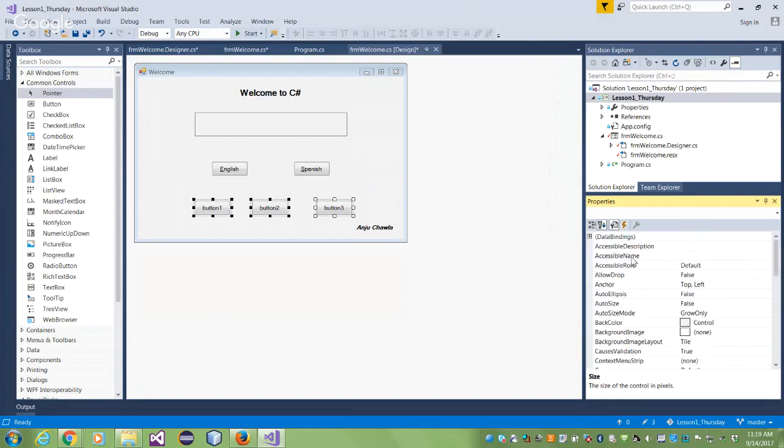Of course, you don't see the name. You can't change the name of three buttons together, so you don't see the name property. When you work with groups, you will see there are certain properties that can be changed and some cannot be changed. Okay, so now let's start working here.